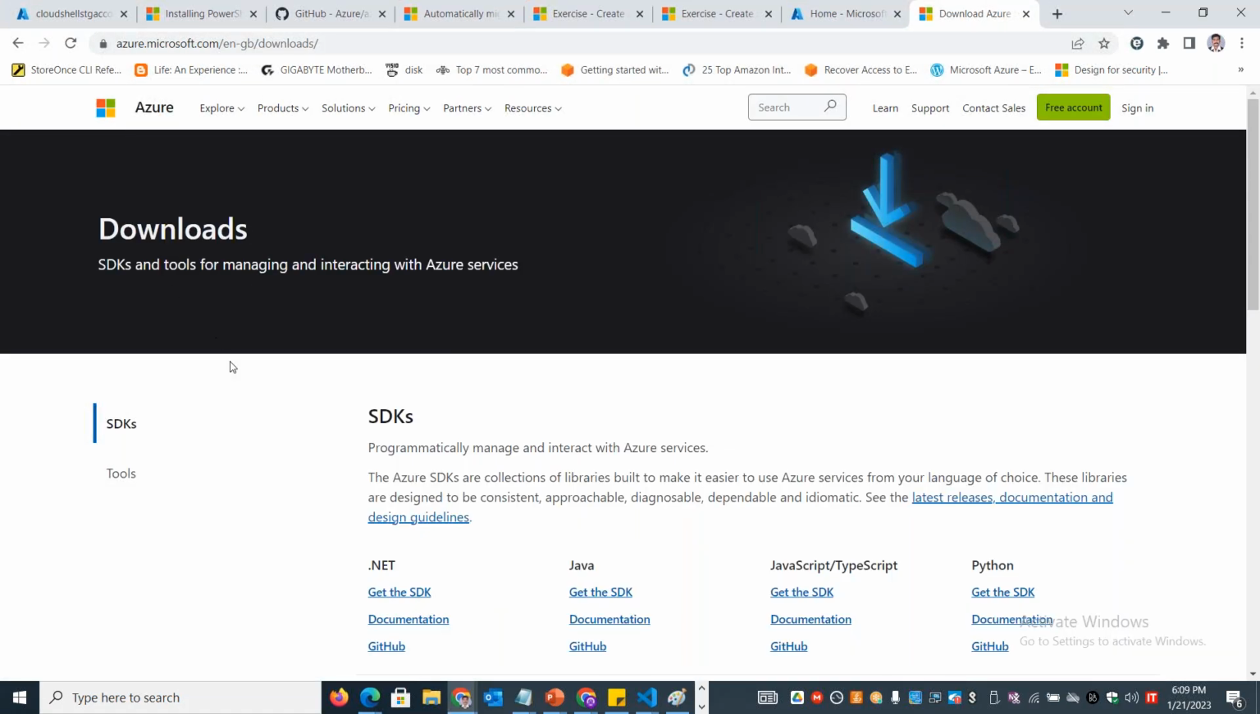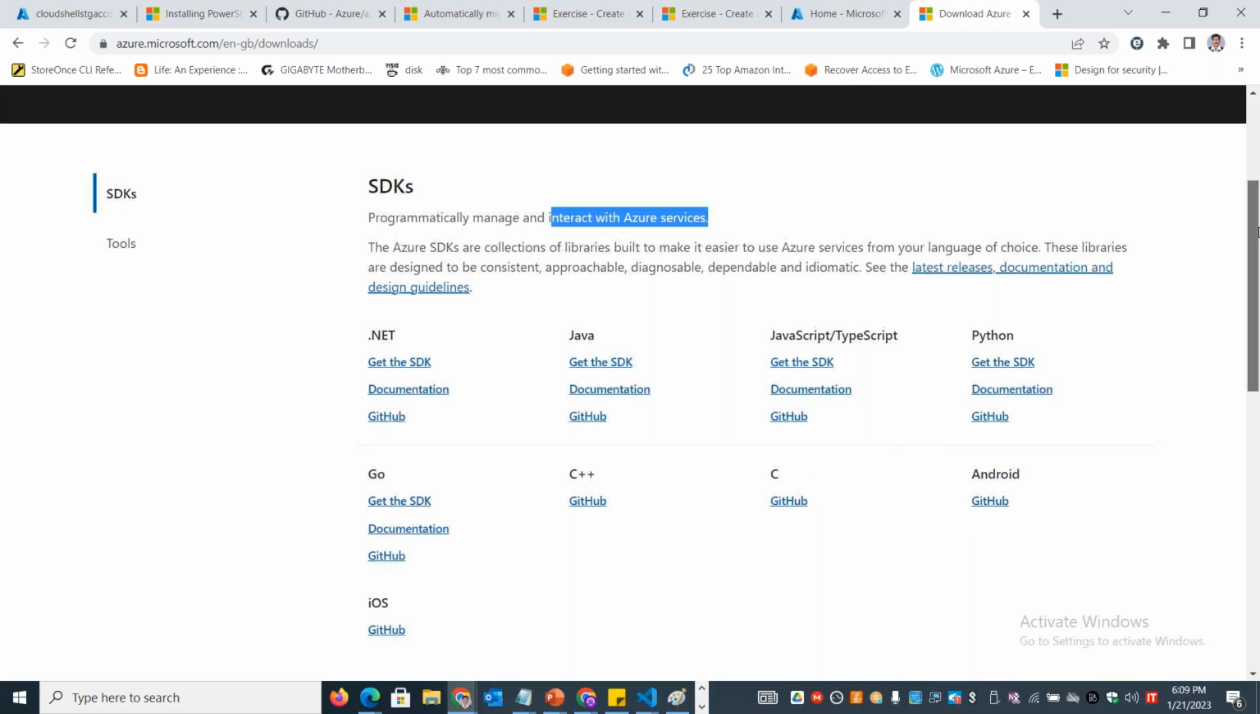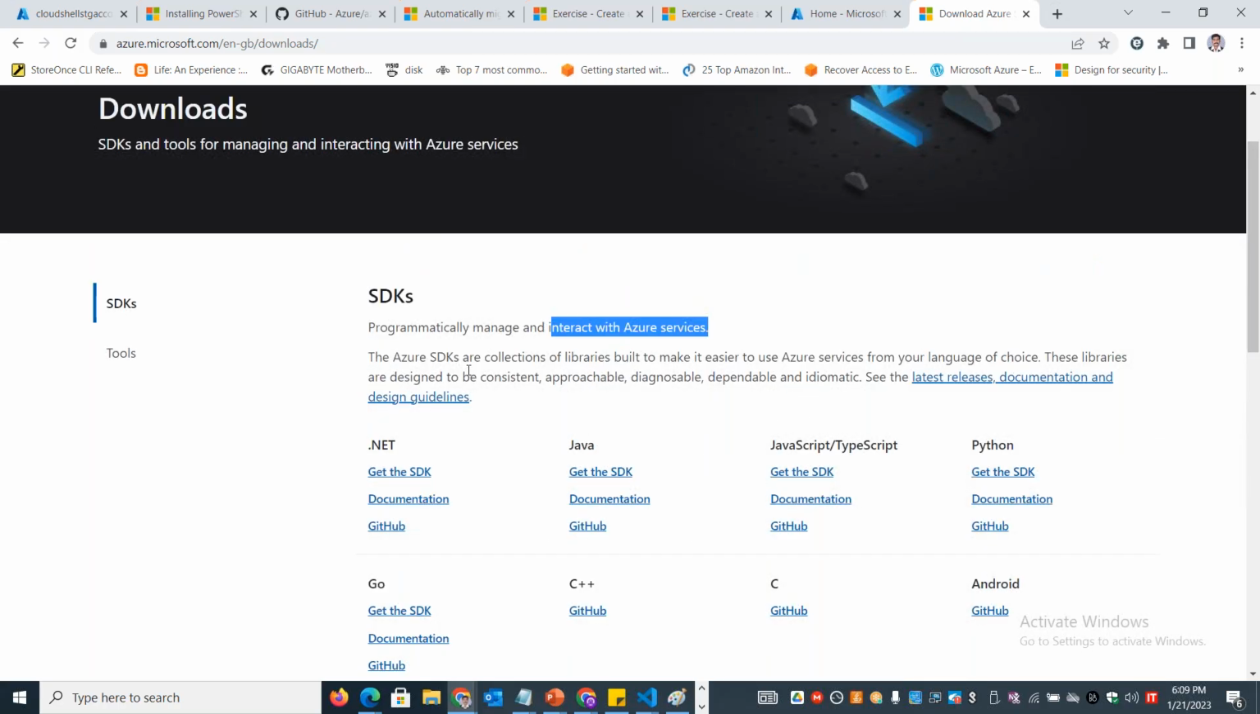Here you can go and download all the SDKs. If you're a programmer, you can programmatically manage and interact with Azure services using these SDKs. I told you, right? .NET, Java, JavaScript, Python, Go. These are the popular languages, but you also have C++, C, Android, and iOS options where you can also manage it from your mobile itself. So this is for the developers. The SDKs, or software development kits, are mainly for developers to use the libraries to manage the Azure platform.